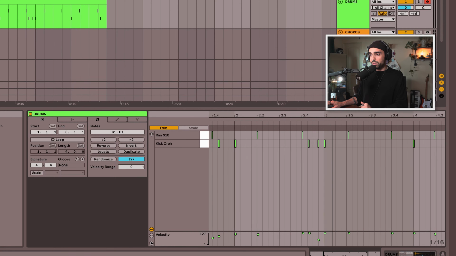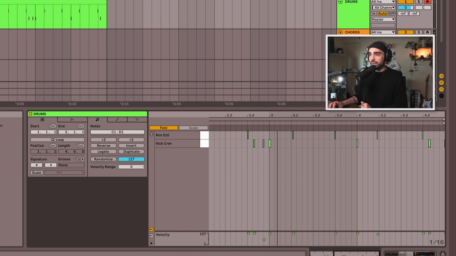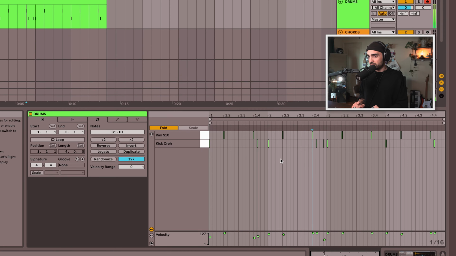Now, if I zoom in on this, I can see that I'm a bit off the grid. I'm not playing it completely perfectly. Quantize is a way to sort of automatically snap all of our notes to a grid. With our metronome playing, everything is syncing up quite nicely.